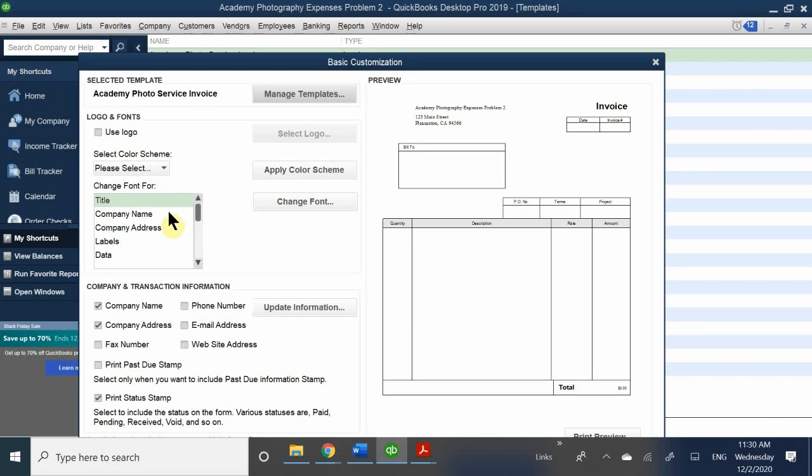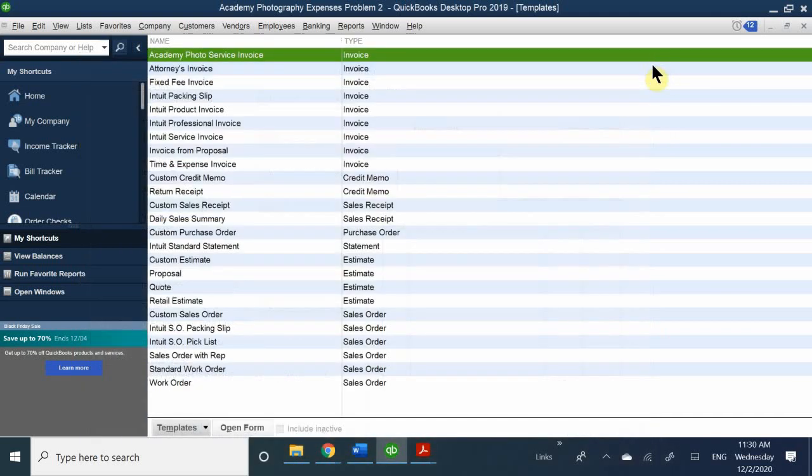You can change the font color. You can change the font if you use a specific font for your company logo. Color schemes. You want to make it custom and personal to you. Okay, so that's how you do it. And there's only one location: list, template, and edit or create or duplicate one.